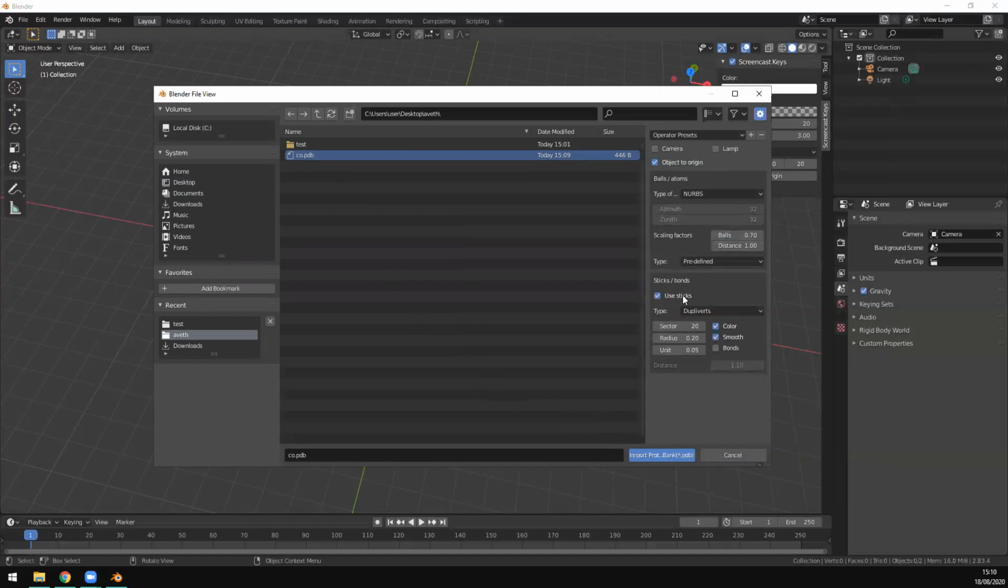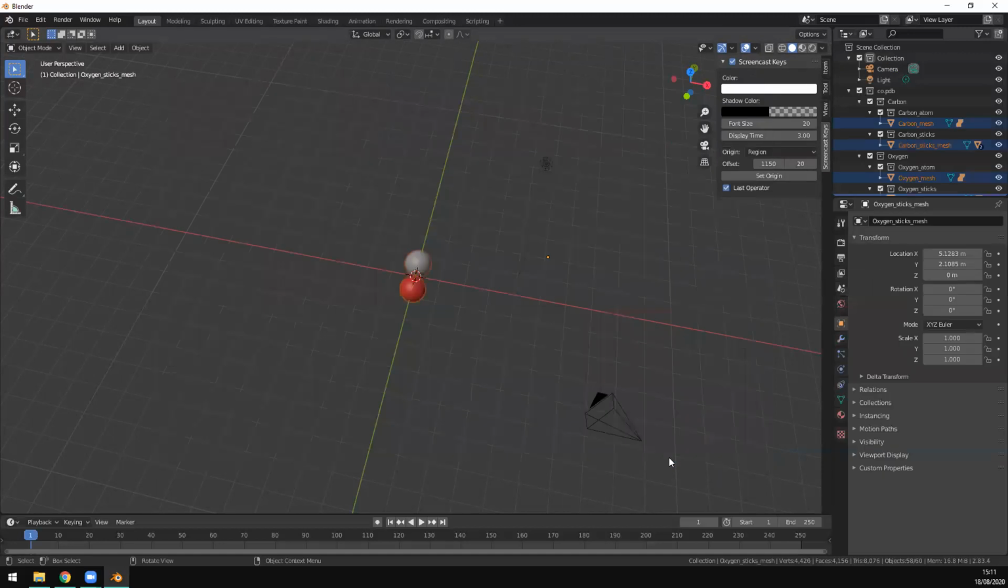The distance we can leave at default. We can use sticks. This is the geometric resolution of the stick. 60 seems to be a nice number. The radius, I prefer to put at 0.1, although it doesn't matter. And if we click here, bonds, we should be able to see single and double bonds in the molecule. Okay, so this part of the setup is complete. Let's just click Import PDB.